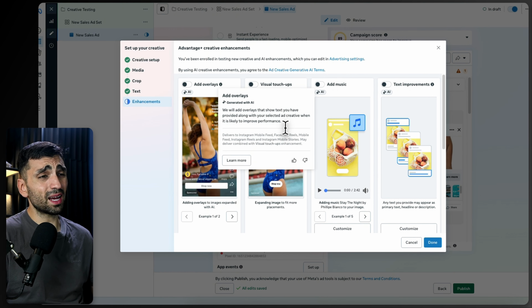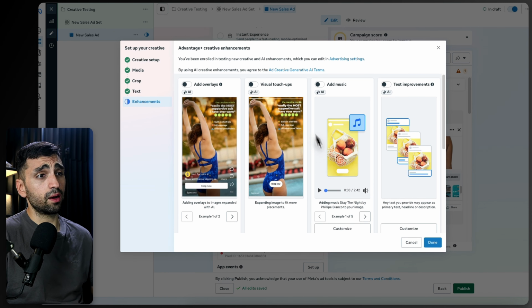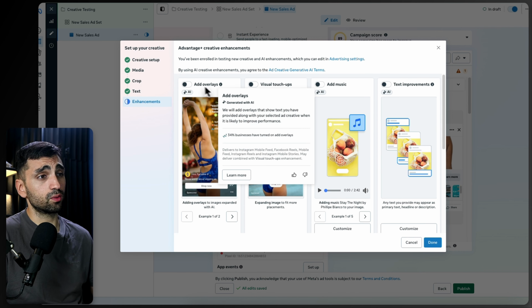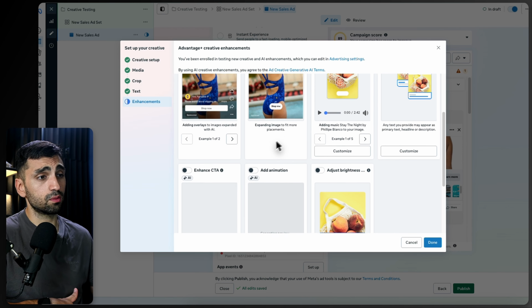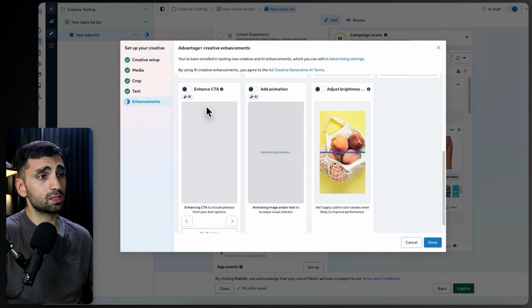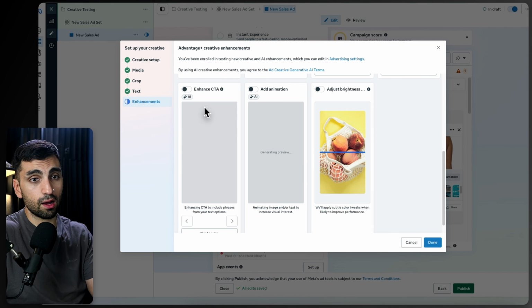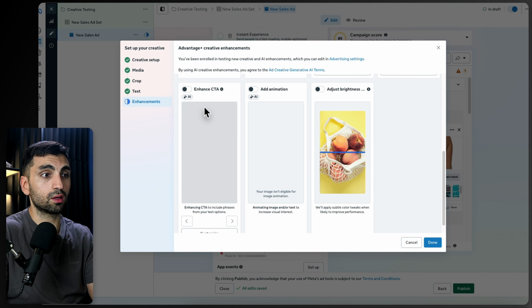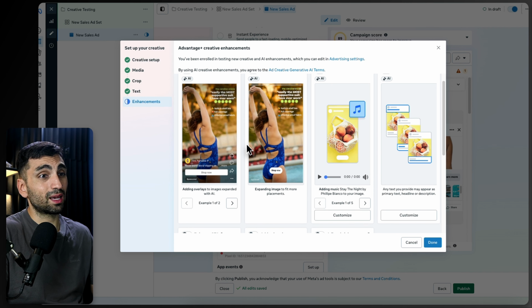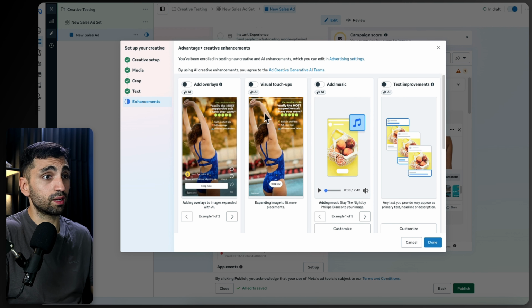Now the enhancements, it's something that you can test. I would definitely suggest you opening the music. It's going to help, especially with static ads. Ad overlays, it's something that I wouldn't do right now because it's a matter of your brand, how you want to present your brand. The visual touch-ups, text improvements, I wouldn't do them. Enhanced CTA, these can work, but sometimes it actually covers the image that you have created, so people are not seeing the complete picture. And the catalog is something that you should definitely enable.